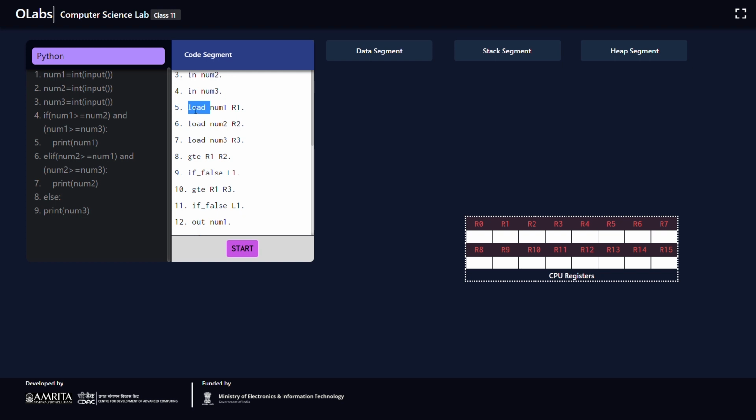By using the load instruction in line number 5, I am loading the value from num1 to the R1 register, and by using line number 6, I am loading the value in num2 to the R2 register, and by using line number 7, we are loading the value inside num3 to the R3 register. And then line number 8 is used to compare values between R1 and R2. So this is a greater than or equal to symbol. By using this one, we are checking whether the value inside R1 is greater than R2.